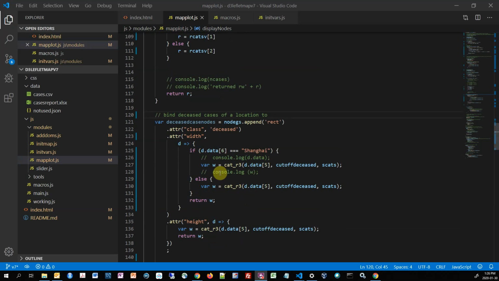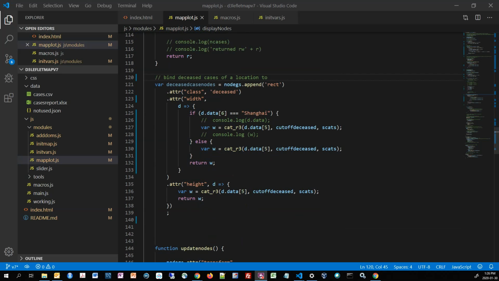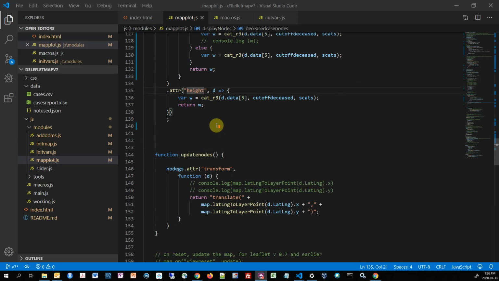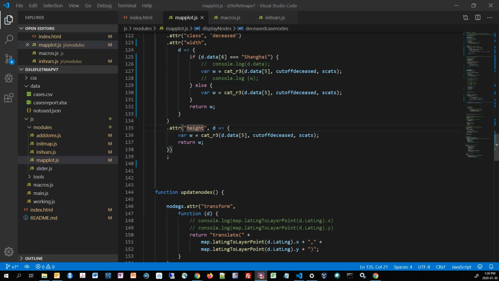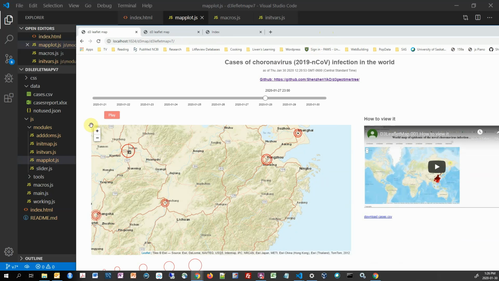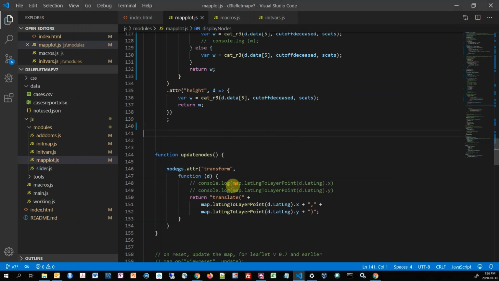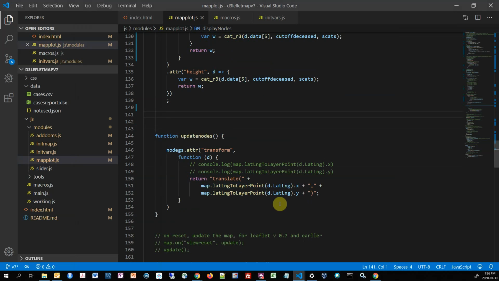So now we have the circles and the rectangles on the map, but they are all at the starting point, and the starting point of this G is here. So all the circles and the rectangles are placed here. So the next part is to update their positions according to the GPS coordinates provided.